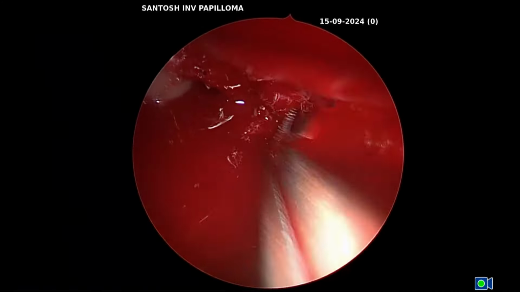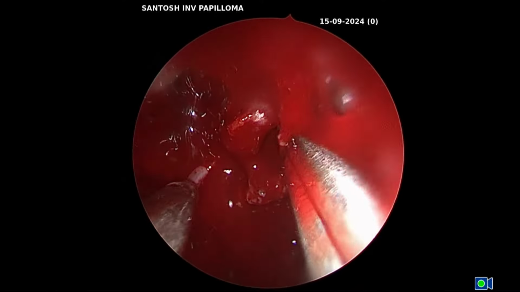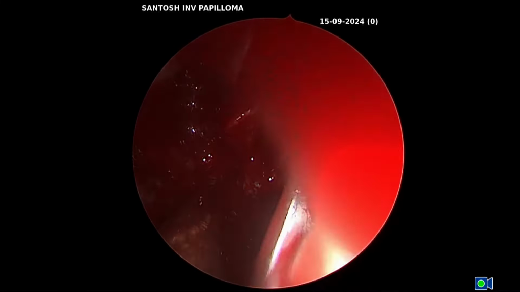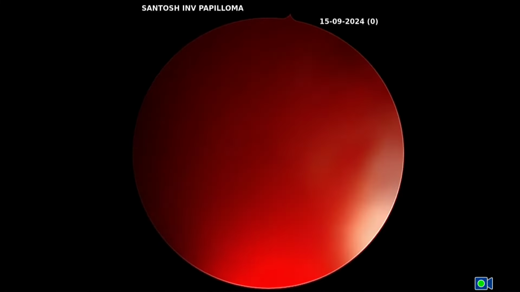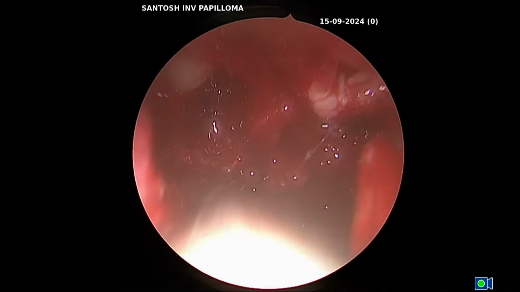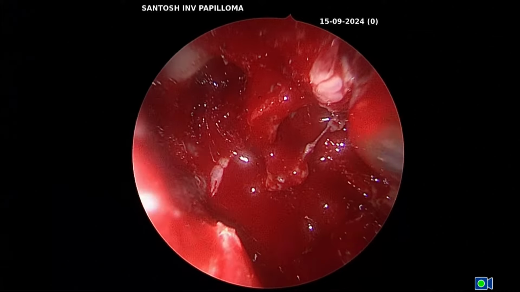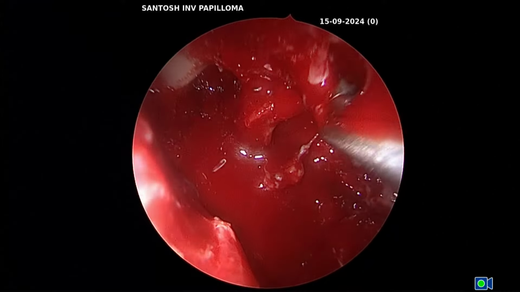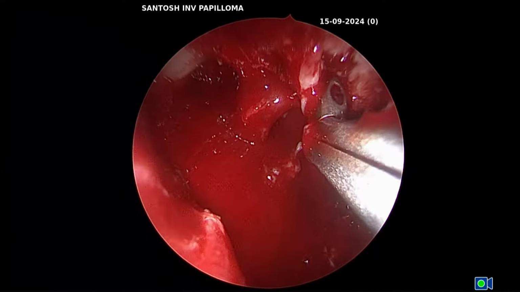All this along the roof we'll remove. Now this is what I meant when I said that there will be normal mucosa near the roof. Can you see this? This is normal mucosa. Is it seen?